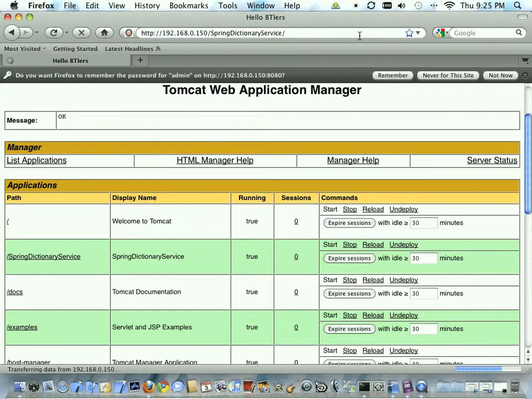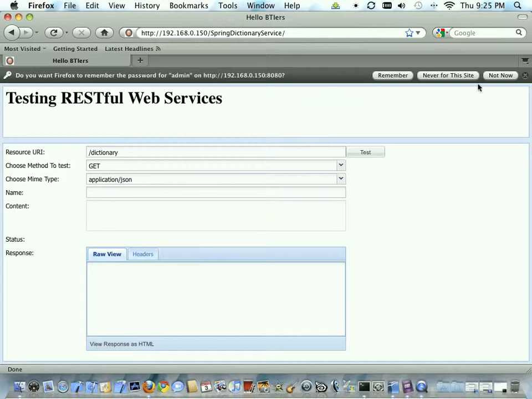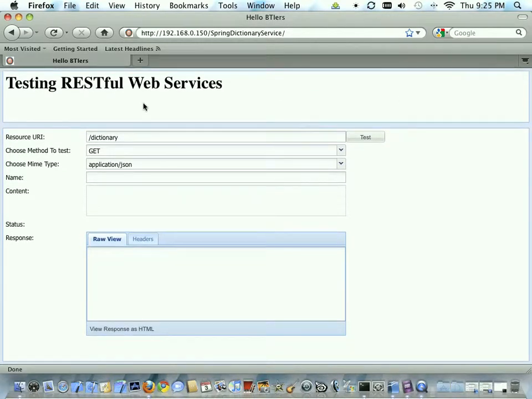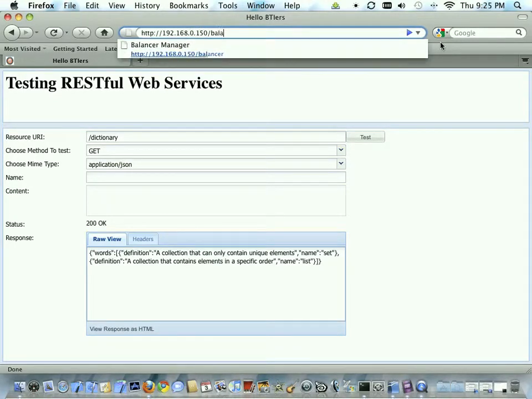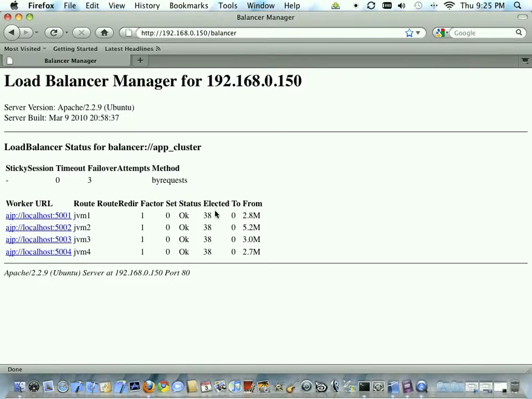Now as a user at this point I don't have any idea which of the 4 Tomcat servers are handling this request, and I don't really need to know. But I'm just going to hit this test button, which will do a request for this /dictionary resource, and I got a status of 200 OK, and here's the response that I got. So from a user's perspective, this web service is up and running and everything looks great. Now I'm going to look at the balancer page again, and you can see that now I was at 33 requests and now I'm at 38 requests, and it's been distributed among all 4 servers.